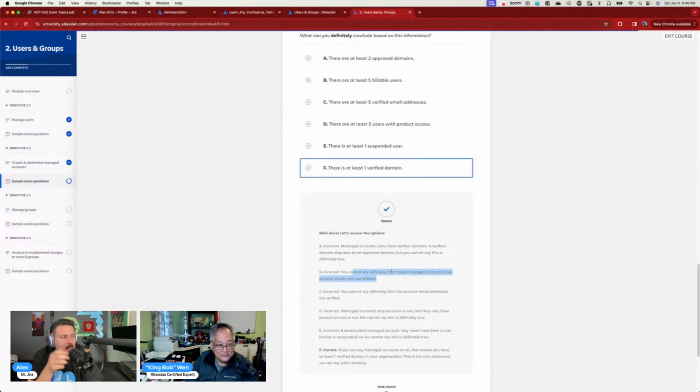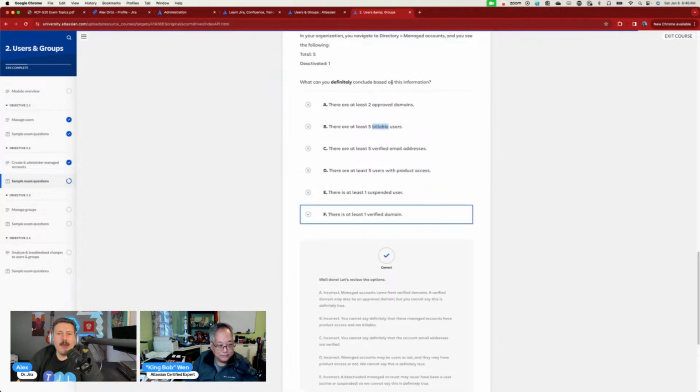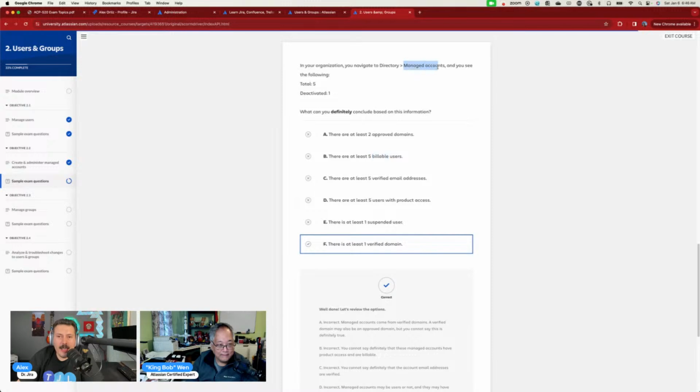But I feel, and this is again something that we probably need to talk with the Atlassians about, I think they're bastardizing the word billable. Billable to me doesn't mean that I get a bill because they have product access. Billable to me, especially in the context of managed accounts, which then pulls in Atlassian Access, means that I'm paying for their Atlassian Access license as a billable user. I'm less worried about if they have a Jira license or a Confluence license, right?